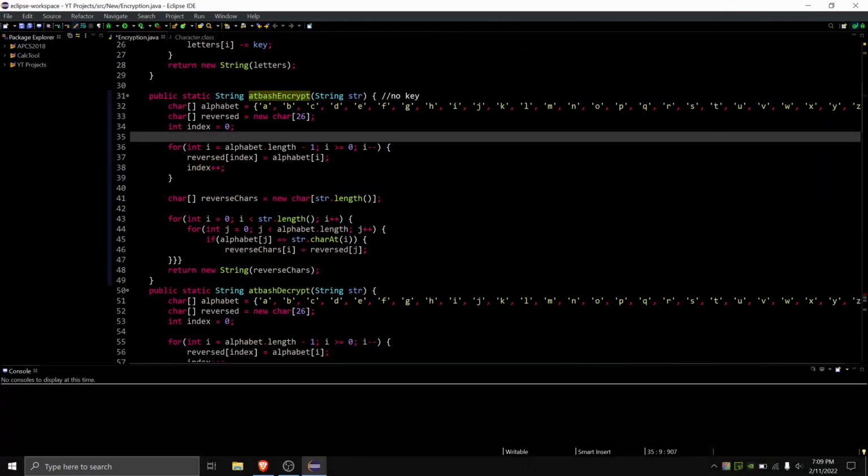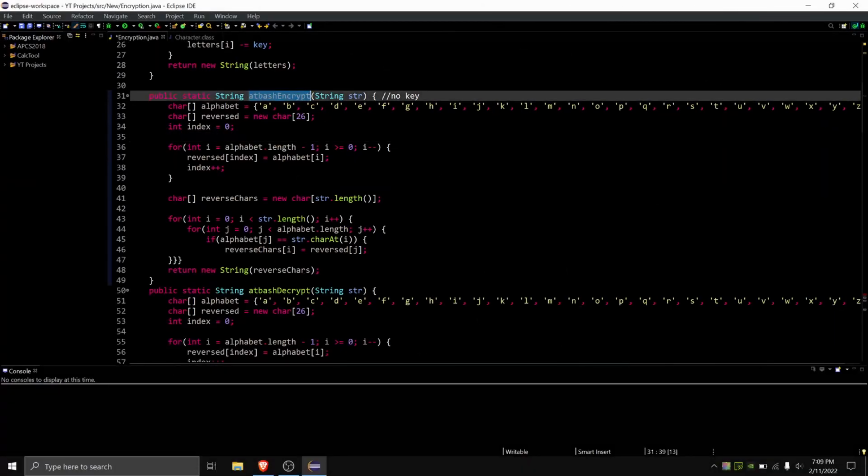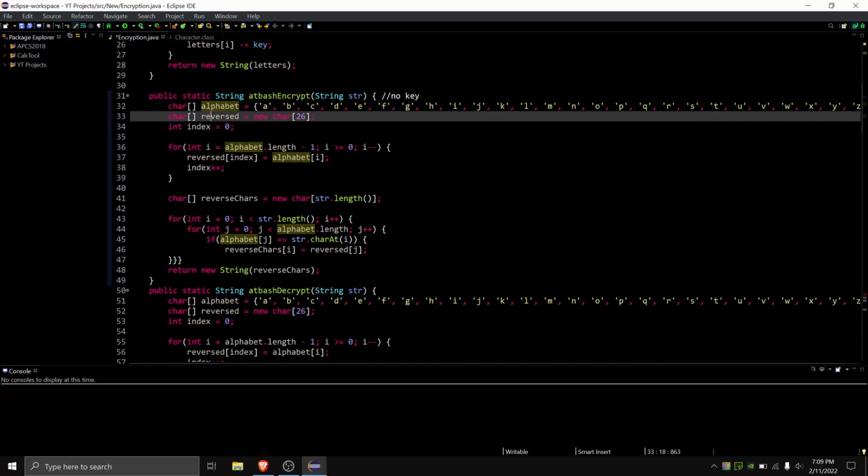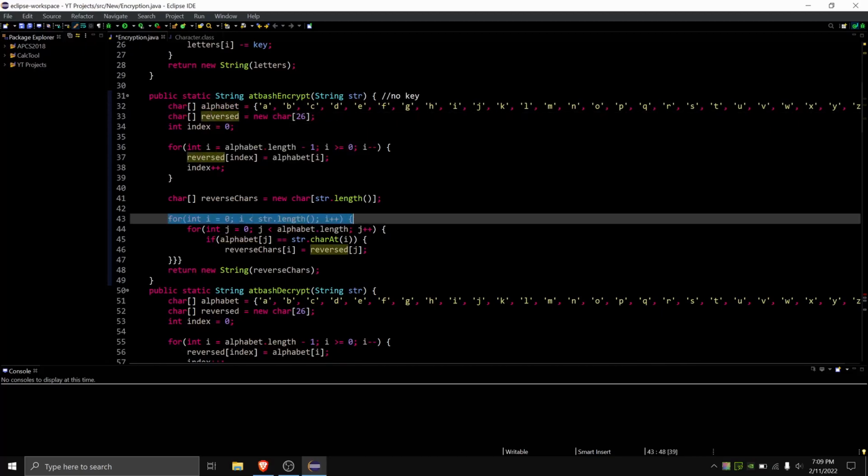So moving on to the Java implementation, I have this atbash encrypt method right here. I start with two char arrays, one with the alphabet in normal order, and another one with the reversed alphabet. And then I loop through my plaintext with this loop right here. For each character, I replace it with the letter on the opposite end of the alphabet. So like I said earlier, A would become Z, B would become Y, etc.